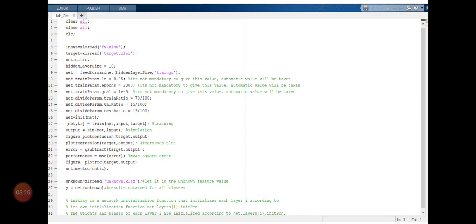Now, to know how much time it takes to run this particular BPNN code, or any code, we need the function called tic-toc. You can see it at line number 7 and line number 24. These are the two places where you can write the tic-toc commands in any code to note down how much time it takes to run that code.